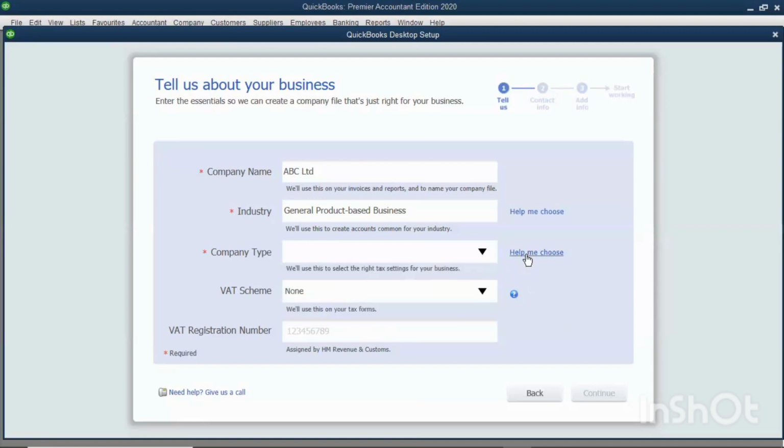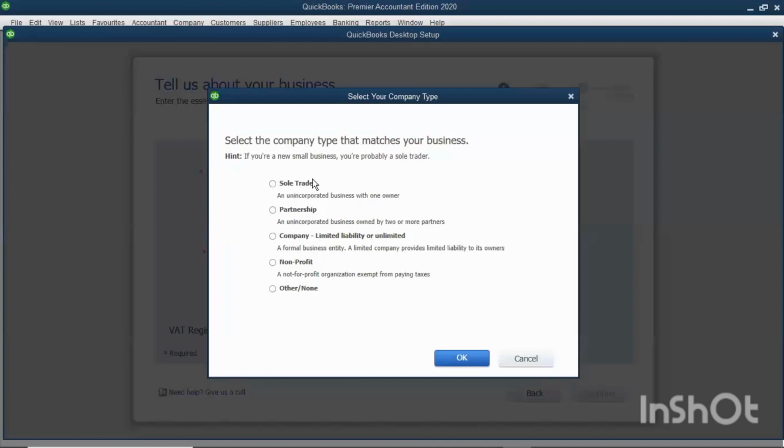So if I click on the option help me choose, you notice that QuickBooks will give me some brief explanation about these different company types. So over here, the first one is what? Sole trader. If you look on the sole trader, QuickBooks tells you this is an unincorporated business with one owner. Partnership, an unincorporated business owned by two or more partners. Same to company and non-profit making organization.